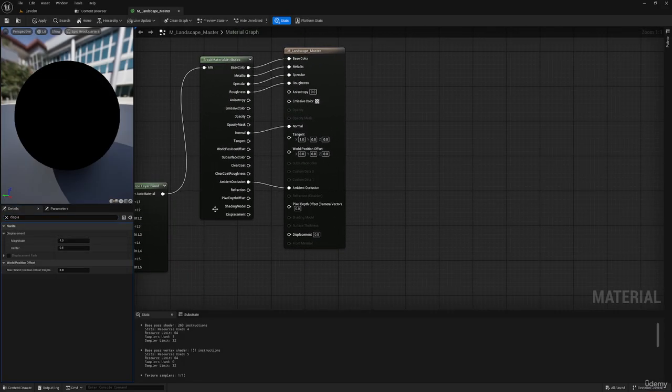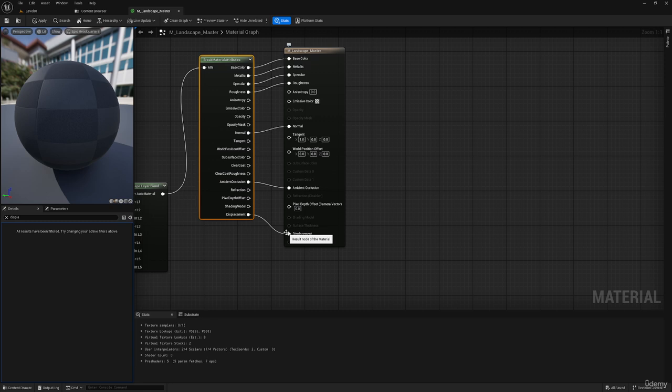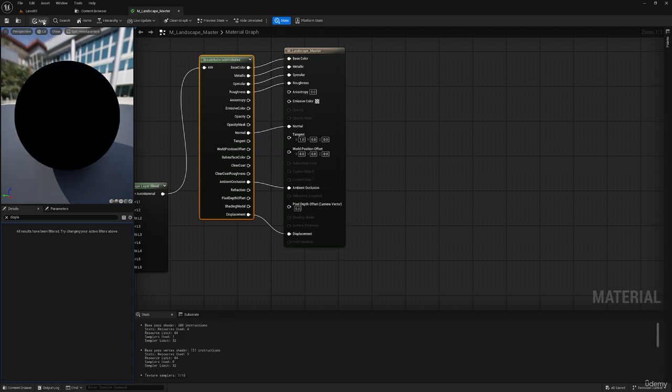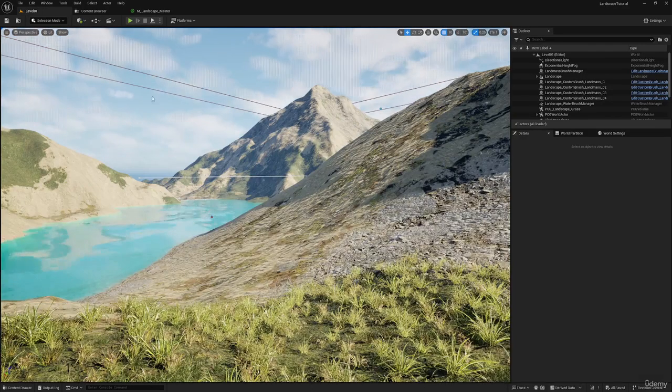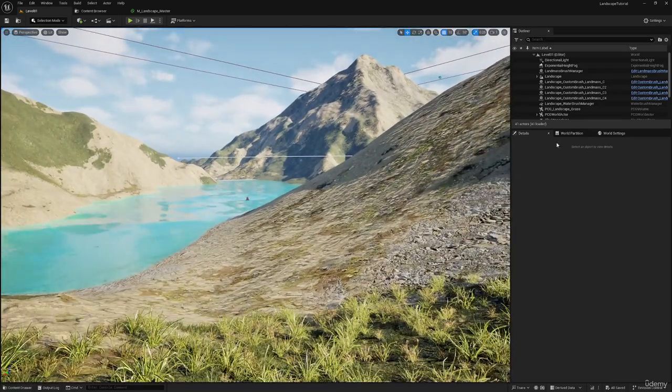The cool thing is we already have the displacement in our material. So we just need to connect this and apply. Now, by default, nothing will happen yet because our landscape is not using nanite. So let's take a look at this. You can save this. And you can see our landscape seems to be the same as always.